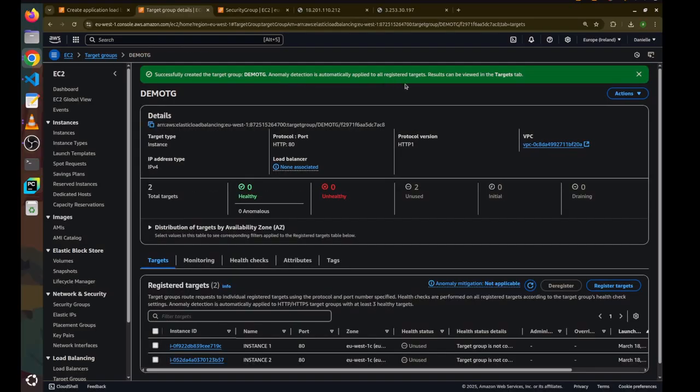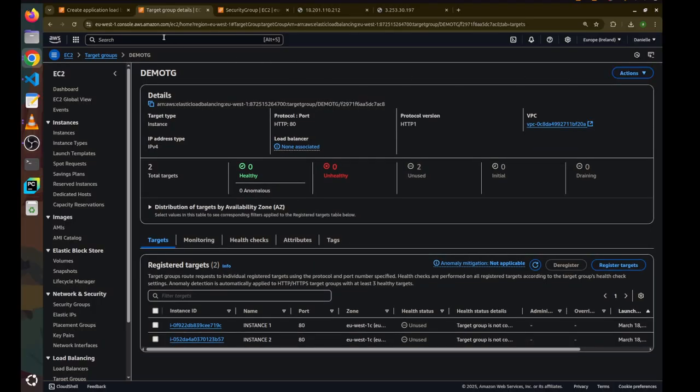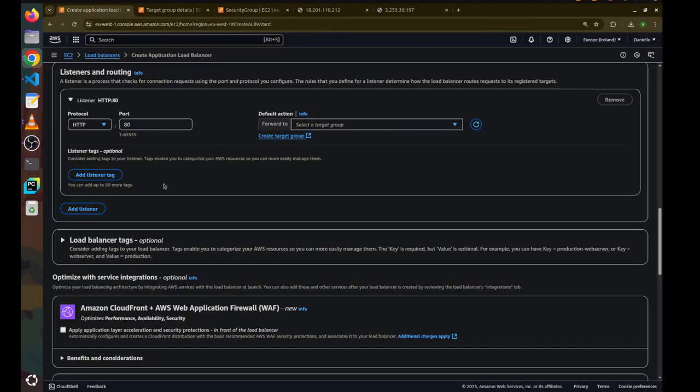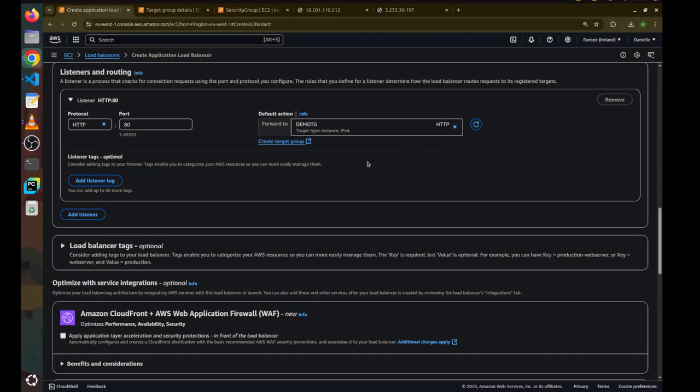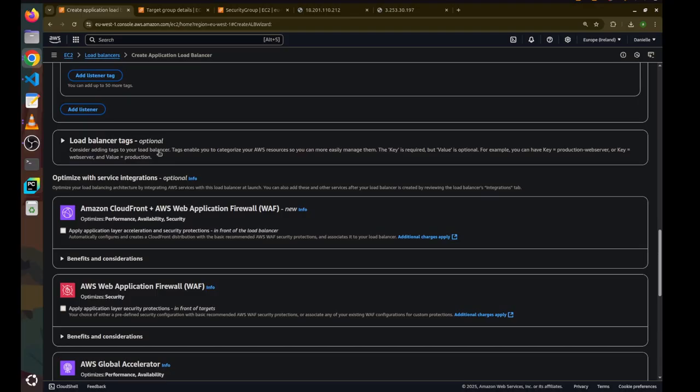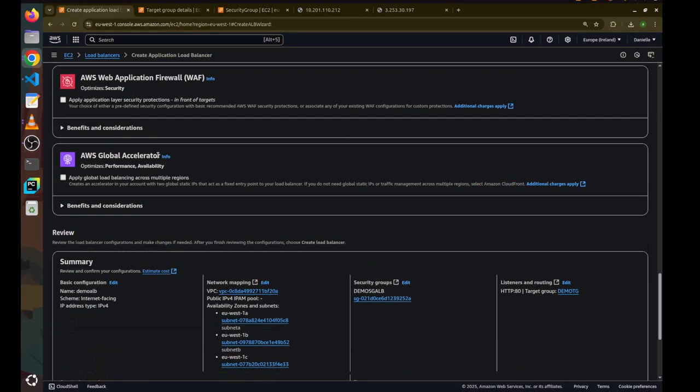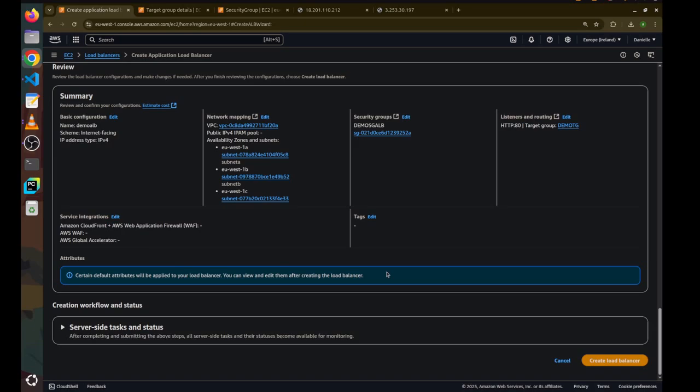Now, I should refresh my page since I had previously set up a target group. The one I plan to use is Demo TG ALB. This target group is now successfully created and is associated with the listener on my load balancer at port 80. We are now ready to advance and set up our load balancer.